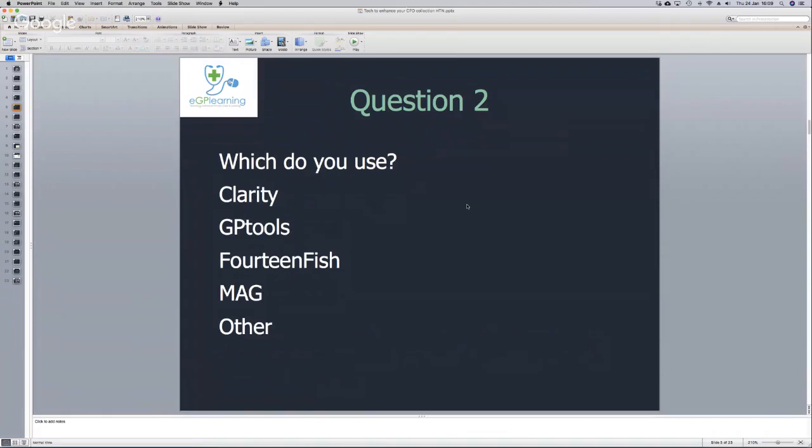I asked this question on Twitter a couple of weeks ago, similar to yourself, Andy. Unfortunately, I didn't put the picture up. You could have done the graph. Yeah, okay. It's a short sample, but effectively, about 50% of people said they were Clarity. The majority of the others were 14 Fish. There are a few users of GP Tools and MAGs after that. So I'd probably say about 50% of people do use Clarity.